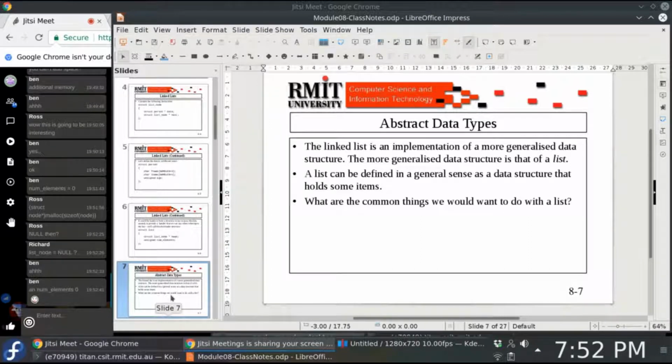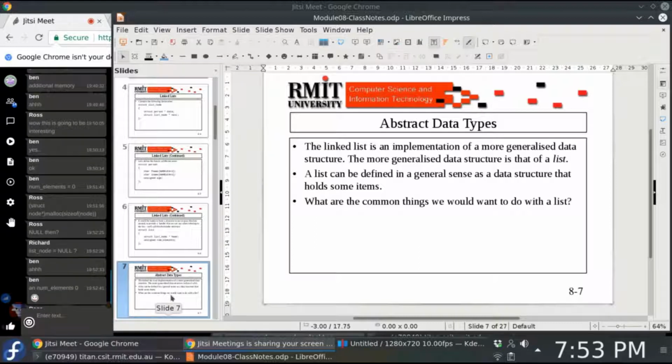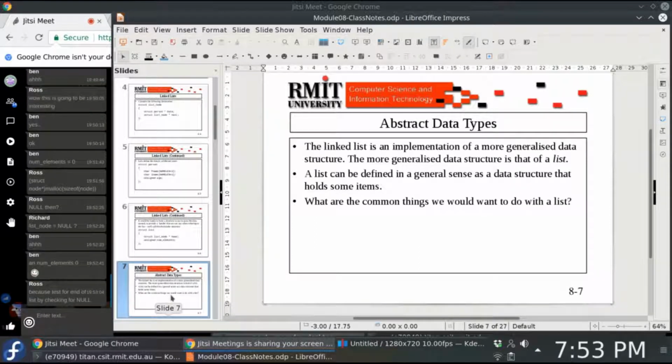A linked list is an implementation of a more generalized abstract data type called a list. Exactly, Ross. So a list whose first element is null is an empty list.